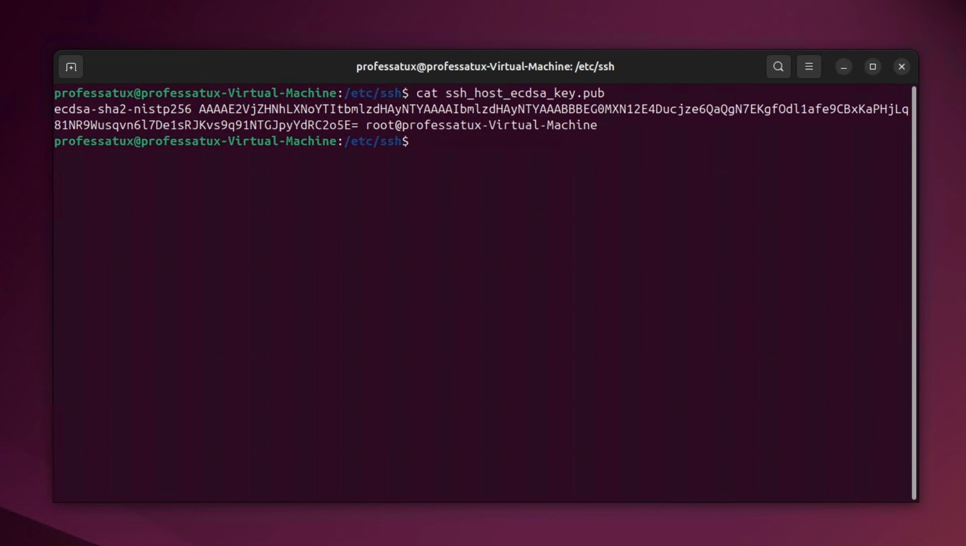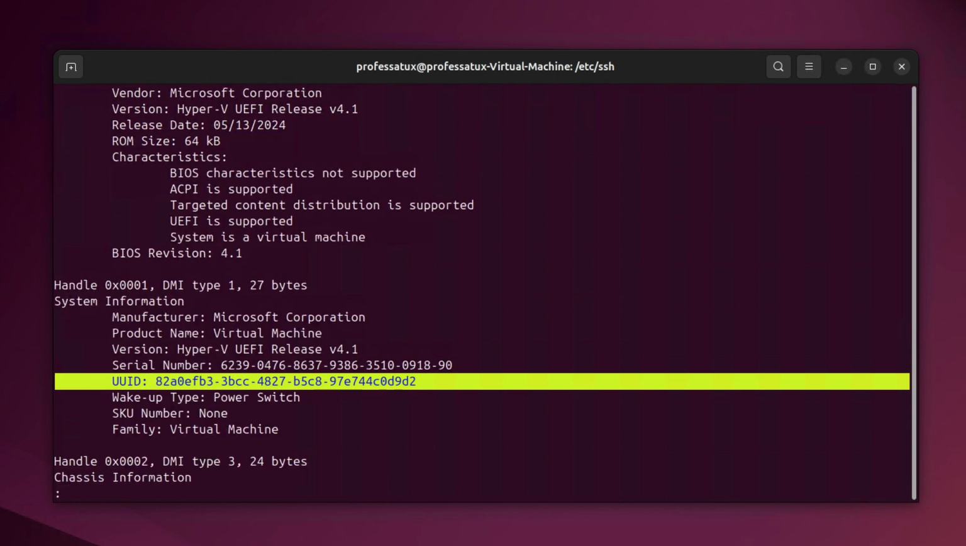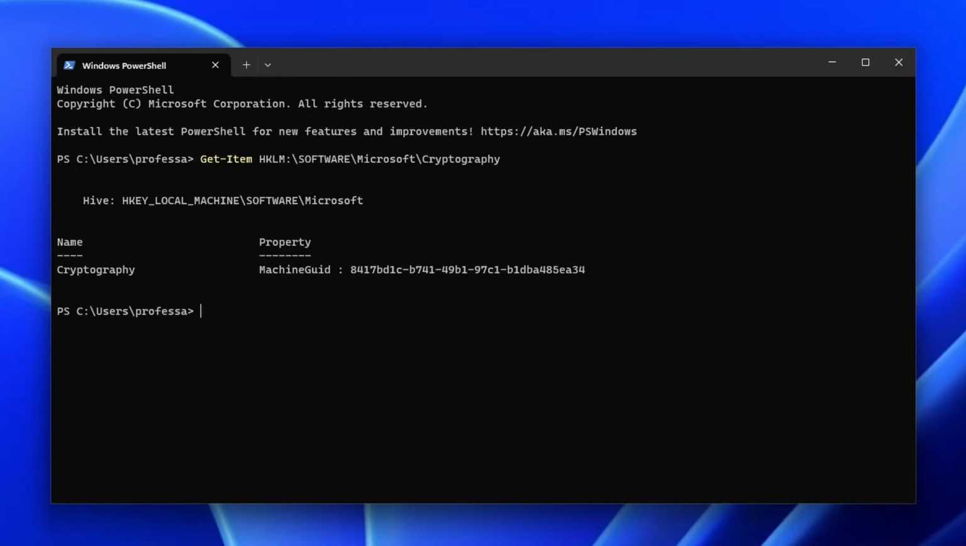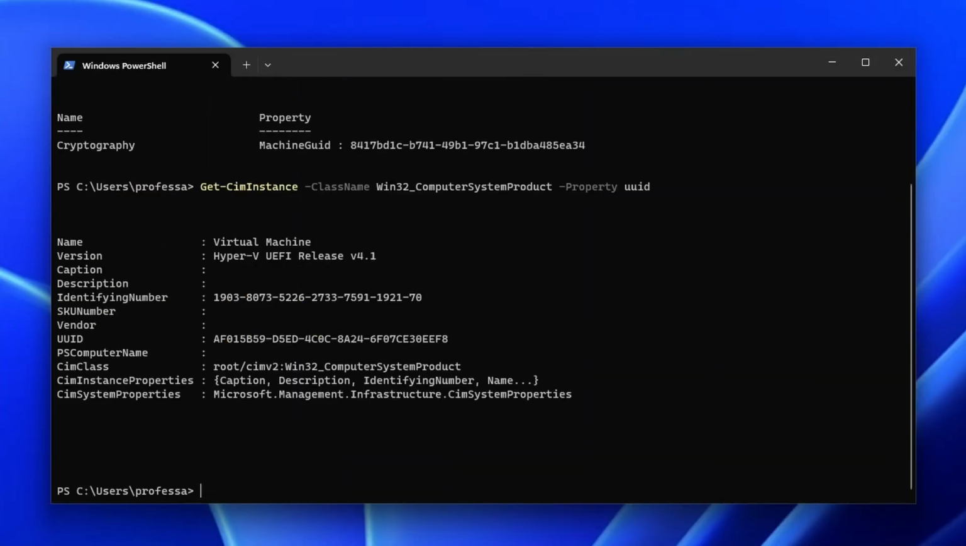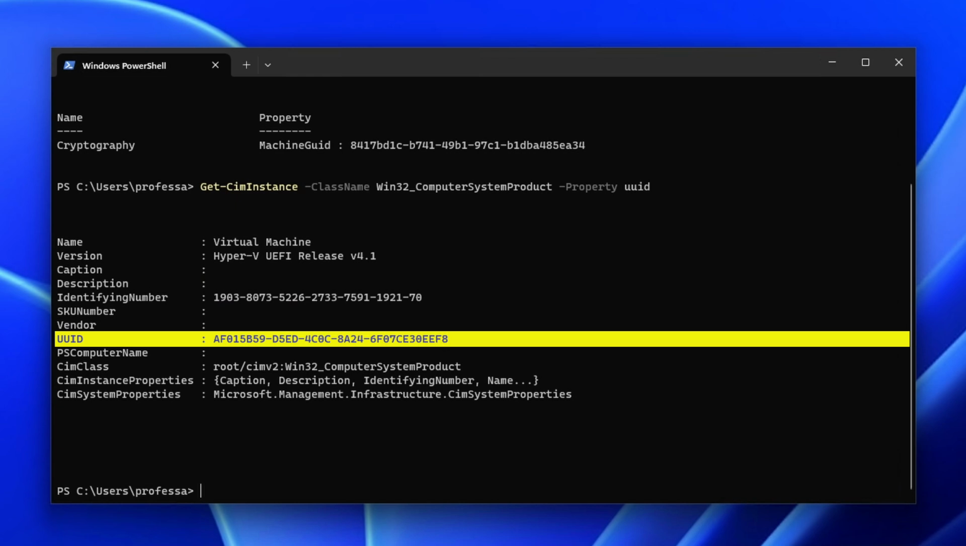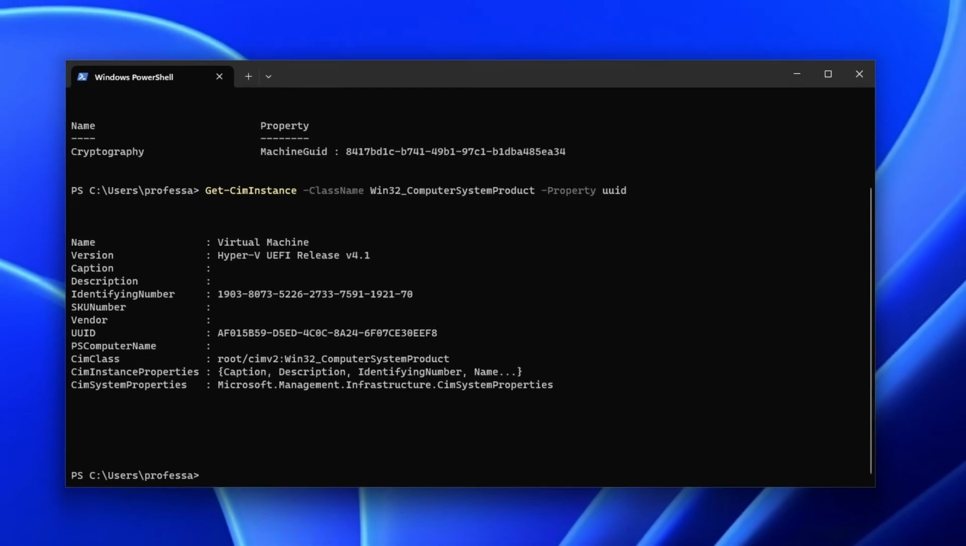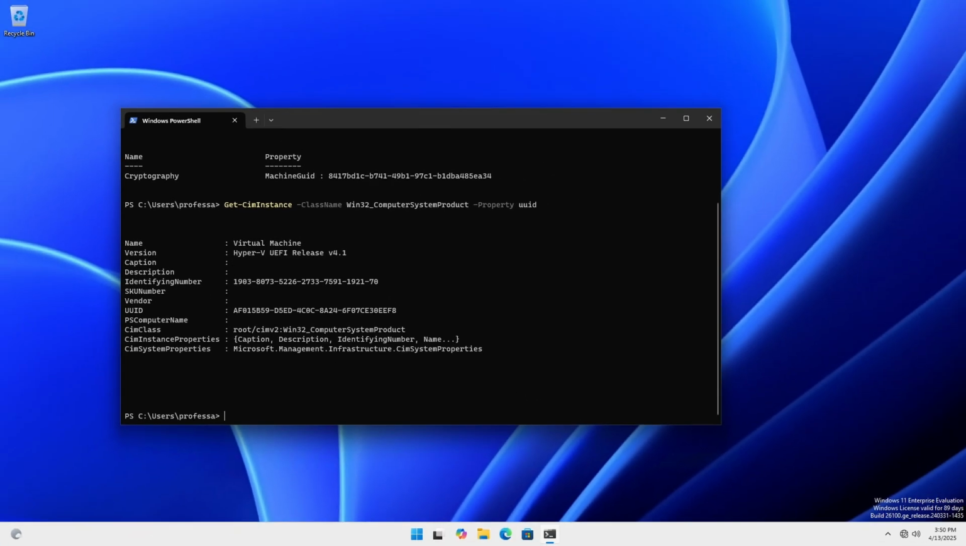ssh_host. It is important to note that the system's UUID is unique to the underlying hardware or virtual machine and not to the operating system. While still in Linux, use either dmidecode or lshw. In Windows, use the Get-CimInstance cmdlet querying the Win32_ComputerSystemProduct class. The UUID remains constant even if the OS is reinstalled or changed.